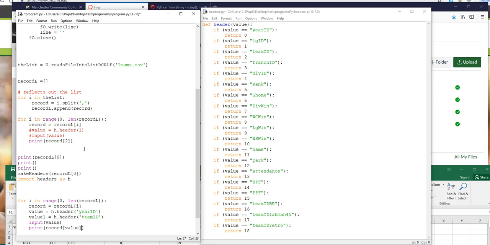And we'll go down here to the record, and we will print out record value, or the record year ID, and then we'll print out a space. We'll put a couple of spaces in there just to keep them separate. Then we'll print out the record value 1. And that'll be the team ID. So let's run this.